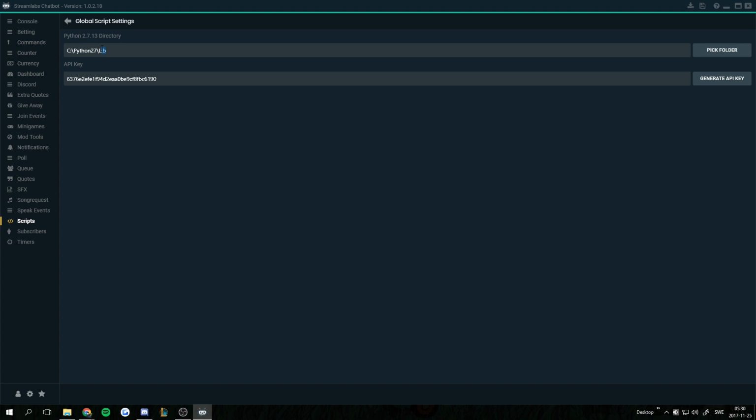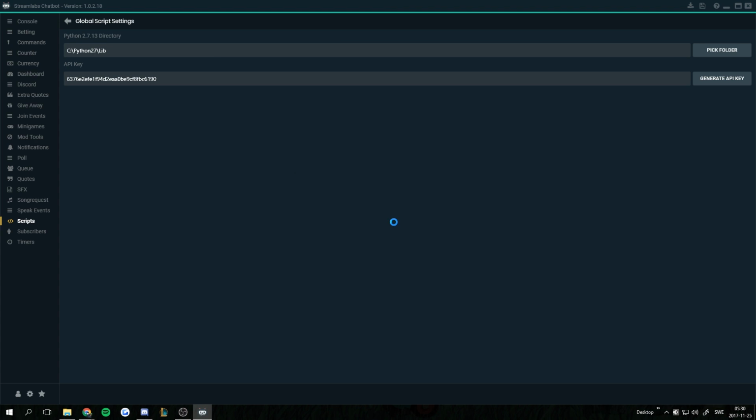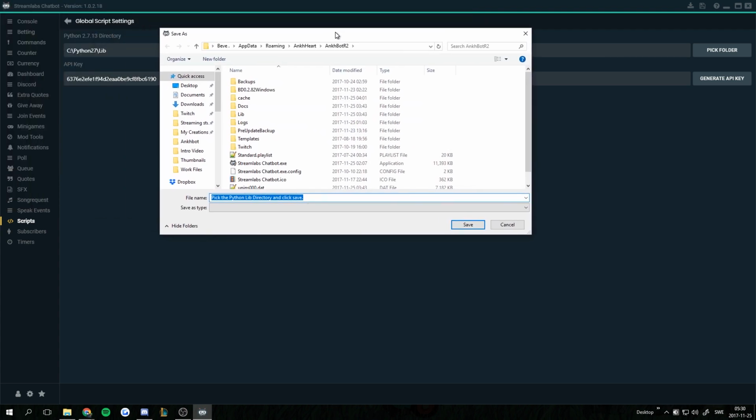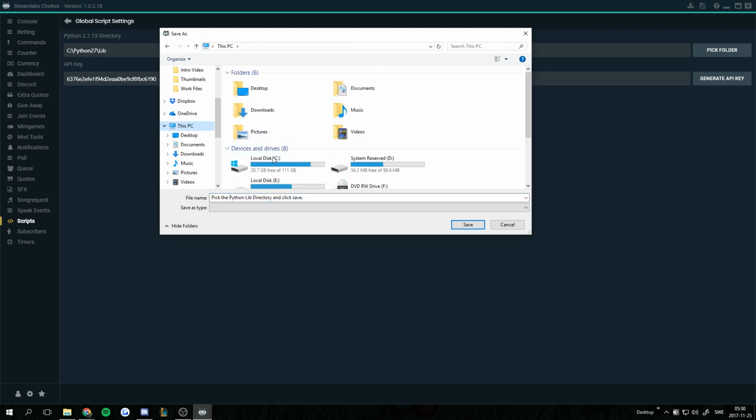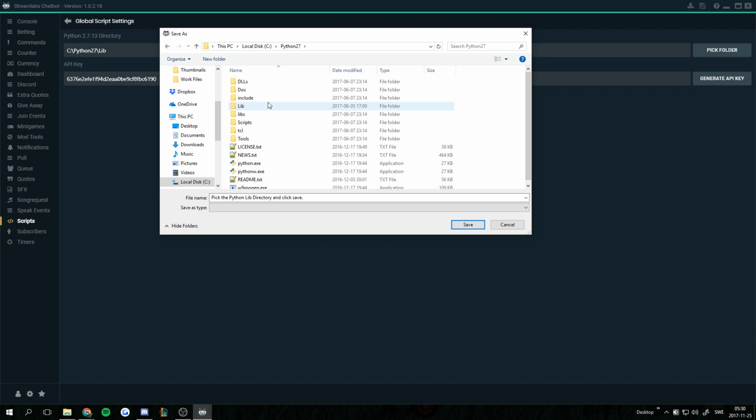Notice that it's just lib, L-I-B, not libs with an S on the end, because that will screw things up. So press pick folder, it gives you a warning. Press yes. Then you locate it, so mine is on this PC, local disk C, Python 27, and here it is, the lib folder. The libs is right below, make sure you don't get the libs and that you select the lib one. And open.